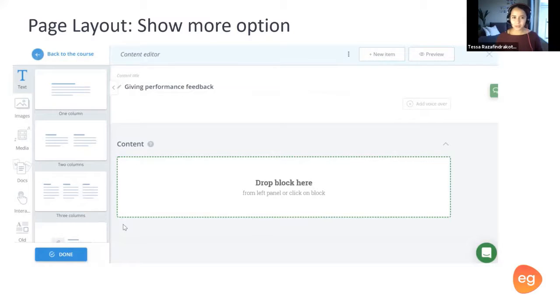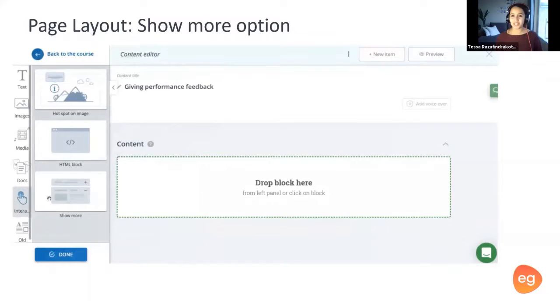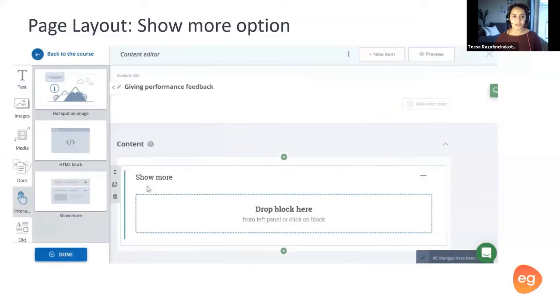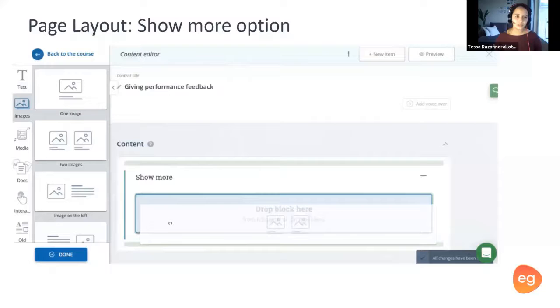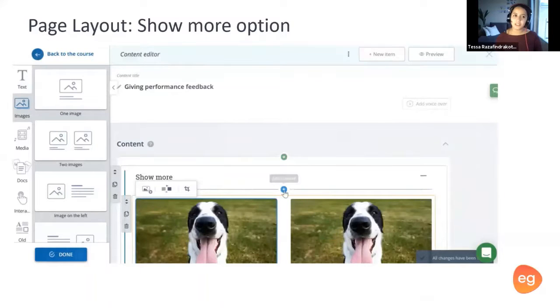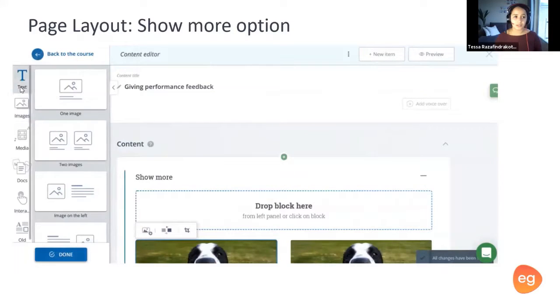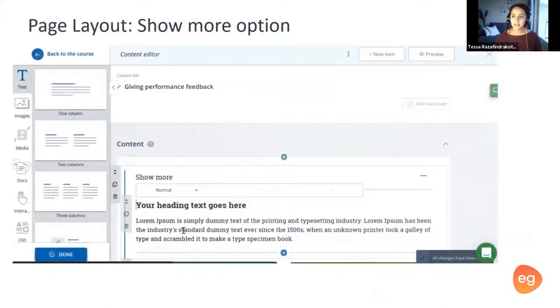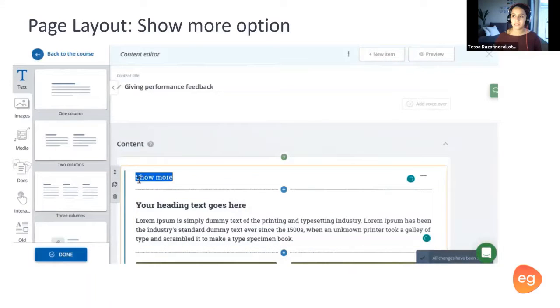Some of you are probably most likely familiar with this, but some of you may not. That show more option allows you to add all of the extra information. So it's not necessarily for your most important information, but it's very convenient for the extra stuff. So when you add a show more option, you can add all types of content in here: images, text, documents. And then you can also change the title.